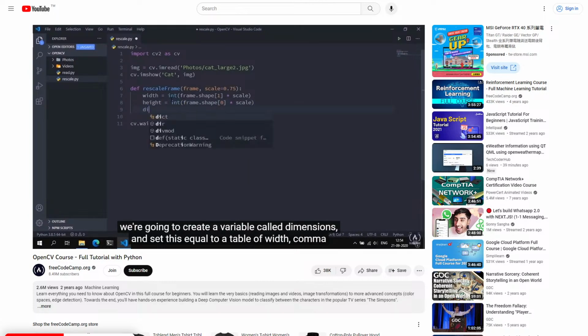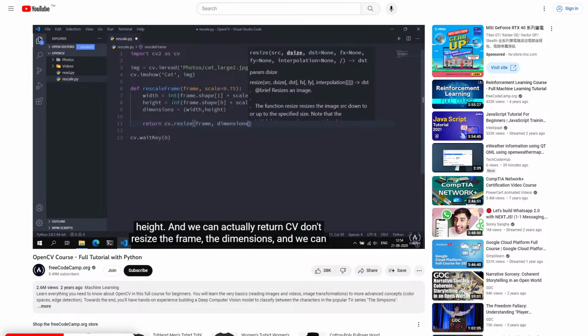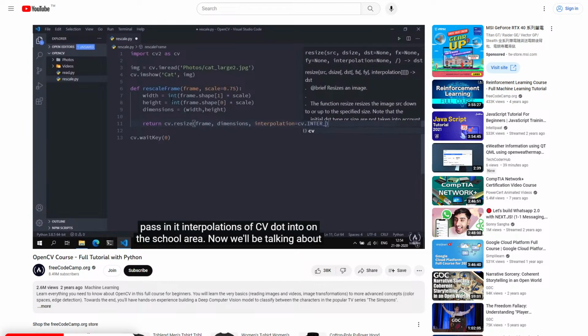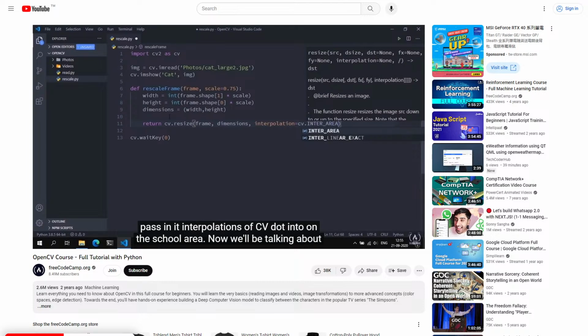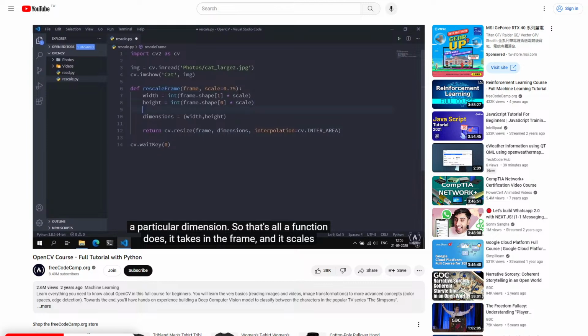And what we're going to be doing is we're going to create a variable called dimensions and set this equal to a tuple of width, height. And we can actually return cv.resize the frame, the dimensions, and we can pass in an interpolation of cv.INTER_AREA. Now we'll be talking about cv.resize in an upcoming video, but for now just note that it resizes the frame to a particular dimension. So that's all our function does. It takes in the frame and it scales that frame by a particular scale value, which by default is 0.75.